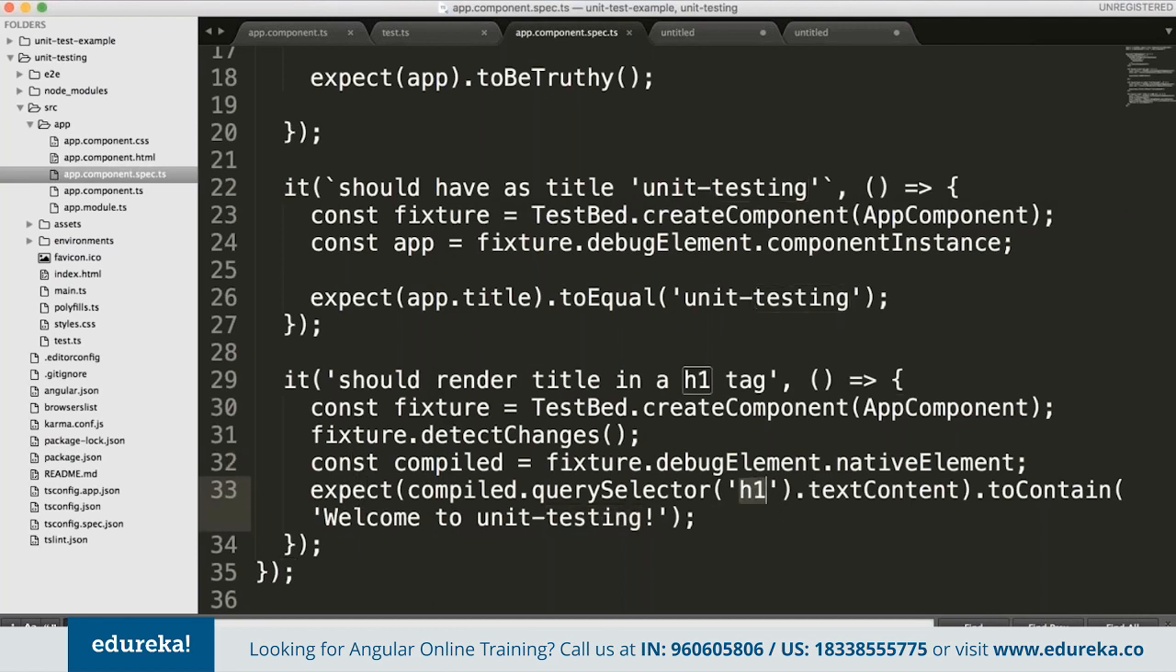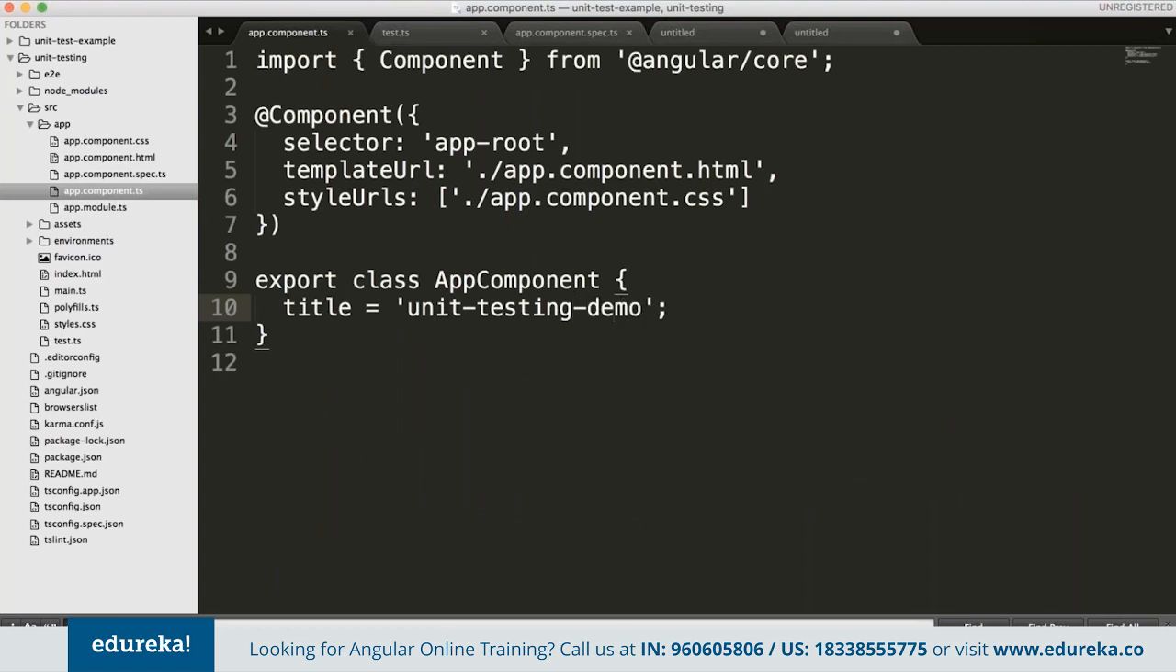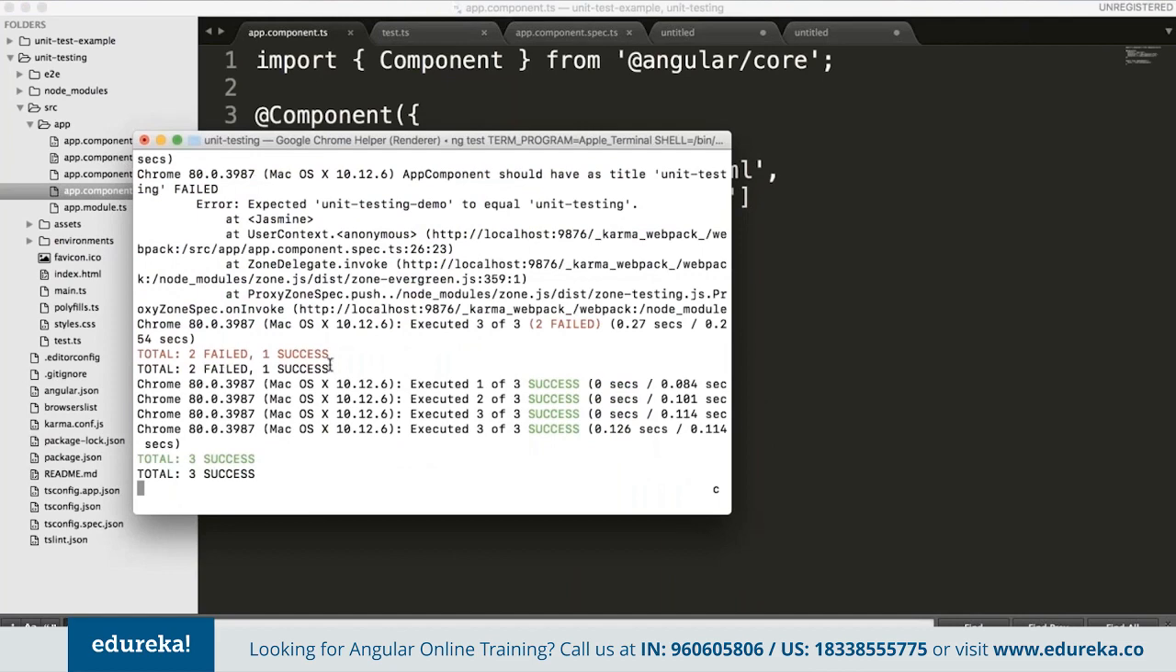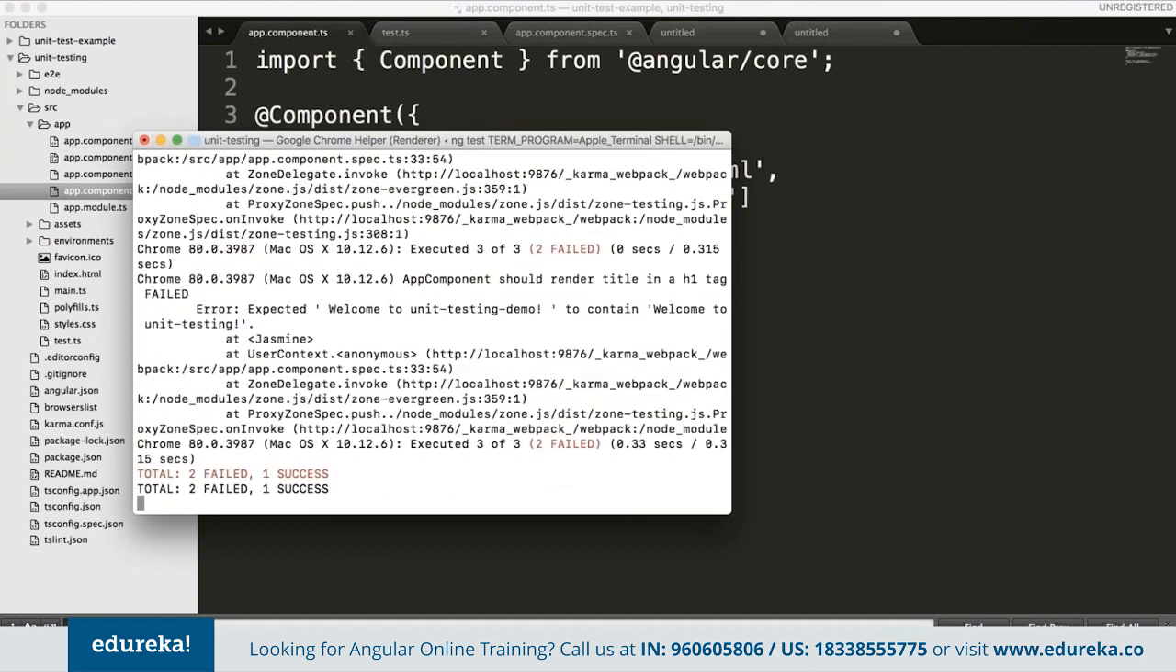What is the below test case? h1.textContent. The h1 has Welcome to unit testing. This also did not match earlier when I modified it to unit testing demo. That is the reason why it failed. Go to the app component, unit testing demo. See what the output is if you run the application in the browser. Two test cases failed. Why did two test cases fail?